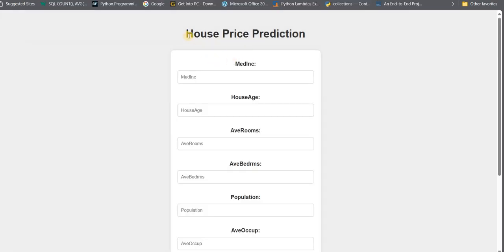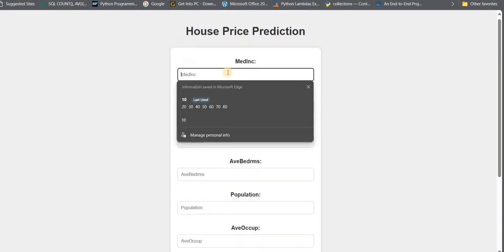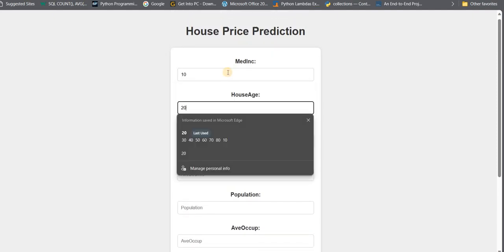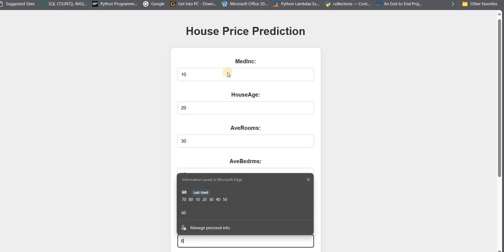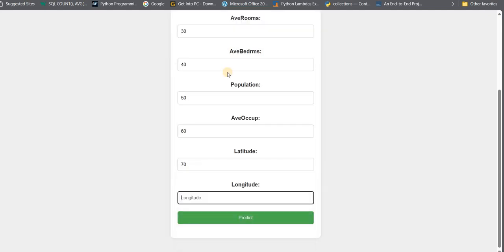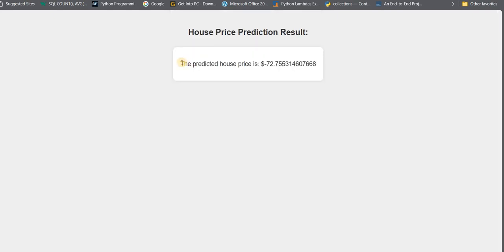See, this is the UI. I'm saying house price prediction, and all these columns are required. So let's suppose I put 10, 20, 30, 40, 50, 60, 70, 80. See, why is it given negative? It was latitude and longitude. I'm giving 70, 80, and now let's see, it has predicted the house price as minus 72. Okay, so whatever we had seen in the code, all of that is working on the UI.